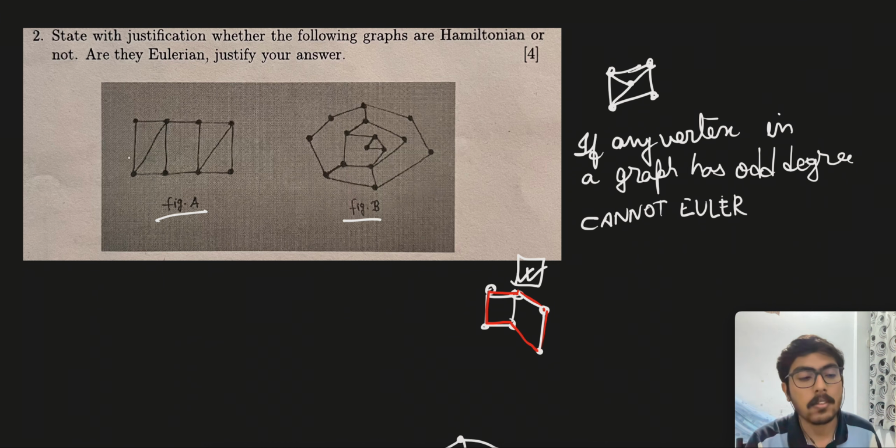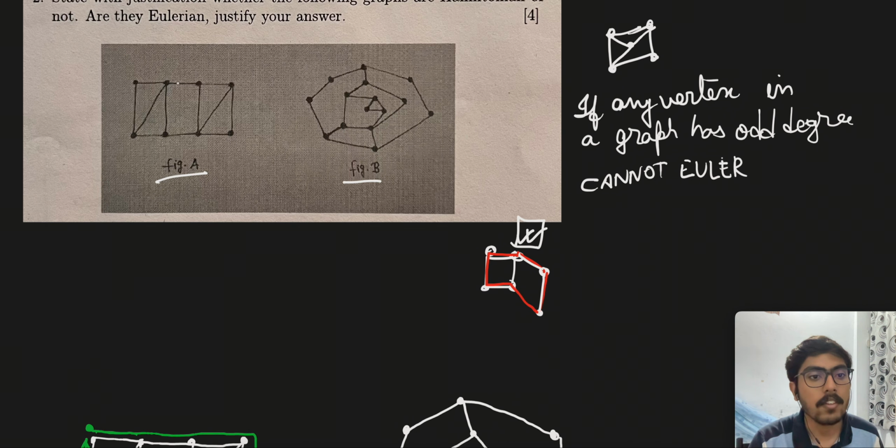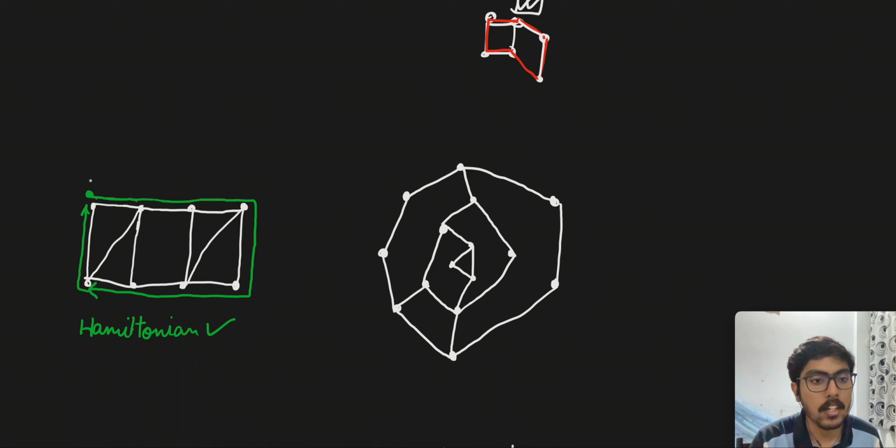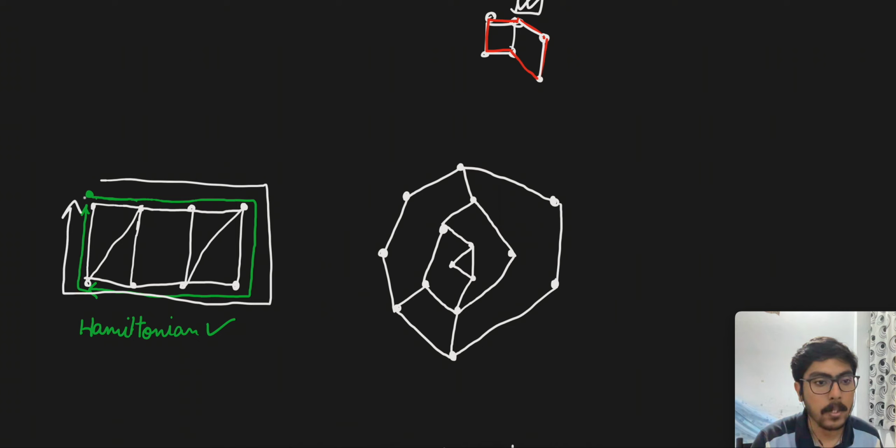So if we come back to the problem, then in this graph there is a Hamiltonian circuit. If we start from the top right and then go here, down, come back here, and then up, we reach the final vertex from where we started. So it is a Hamiltonian circuit.